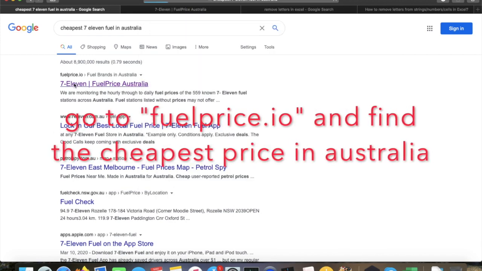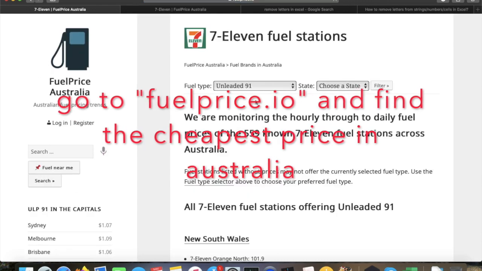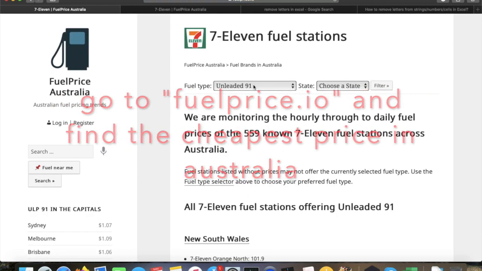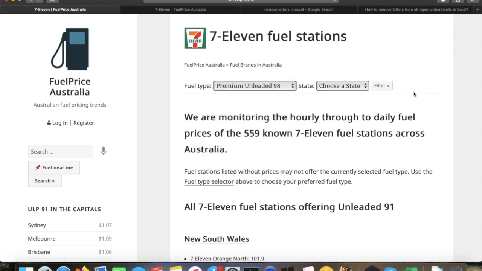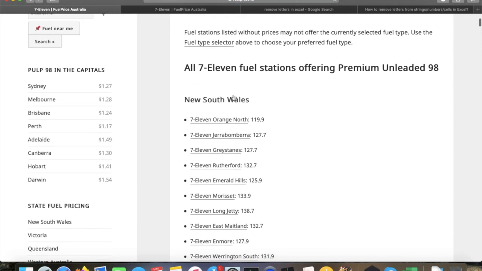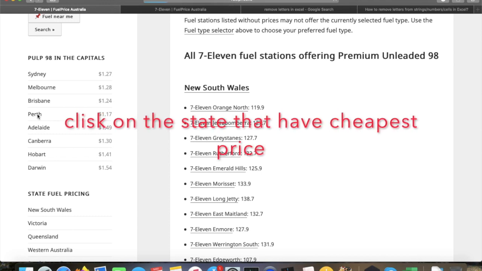Let's close that and search for cheapest 7-Eleven fuel in Australia. Let's open this page. Choose your fuel type. I will go with premium unleaded 98, and you can choose a state or just go to filter. To find the cheapest price among these, we can just go through here. Perth, that is 1.17. We can just go to Perth from here.